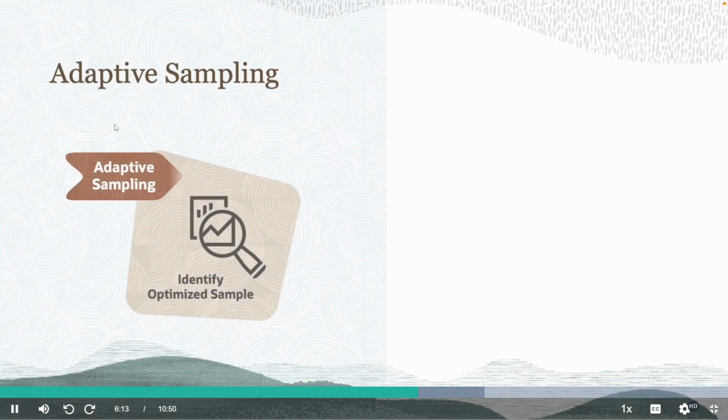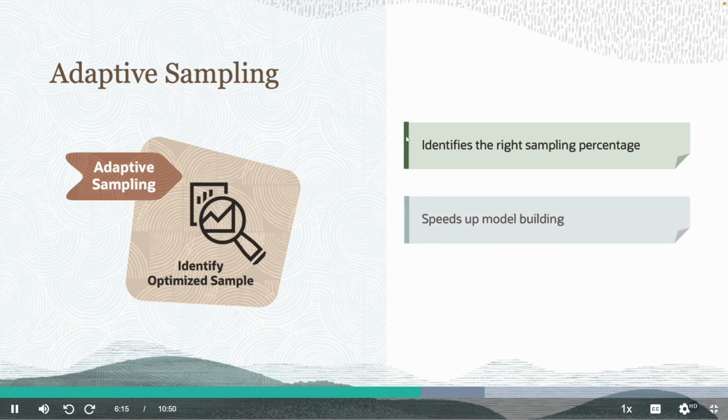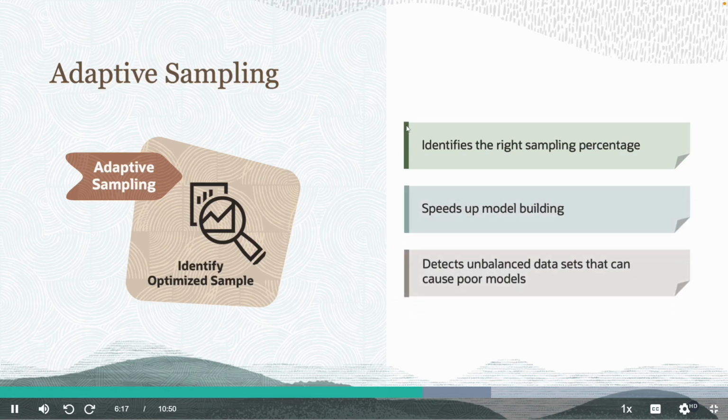Adaptive sampling iteratively samples a dataset from a small subset to the full dataset size and evaluates each sample to obtain a score for a specific algorithm. The goal is to find the smallest sample size of a dataset for use in a subsequent pipeline stage without sacrificing the quality of the pipeline. It also detects unbalanced datasets that can cause poor models to be built.